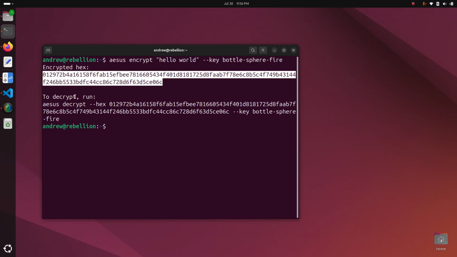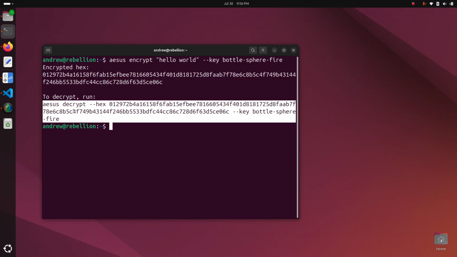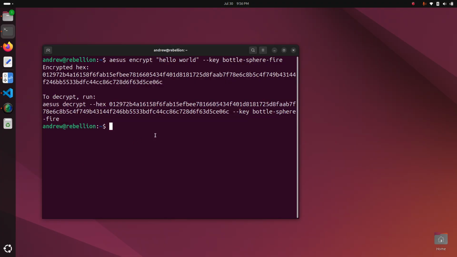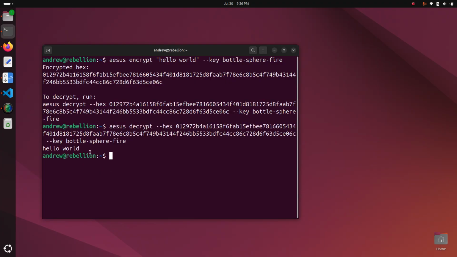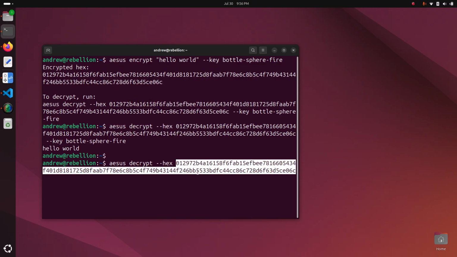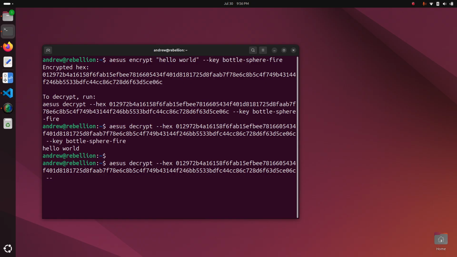You also get guidelines or instructions if you don't know how to decrypt this information. It tells you here. You can even copy paste this, and you'll get back the original message. If you want to do it individually, step by step, it's AESus decrypt. We have to provide the hexadecimal encoded binary of the message after the hex flag. And then after that, we provide the key with the key flag. In this case, our key was bottle, sphere, fire, right? And we get back the message.